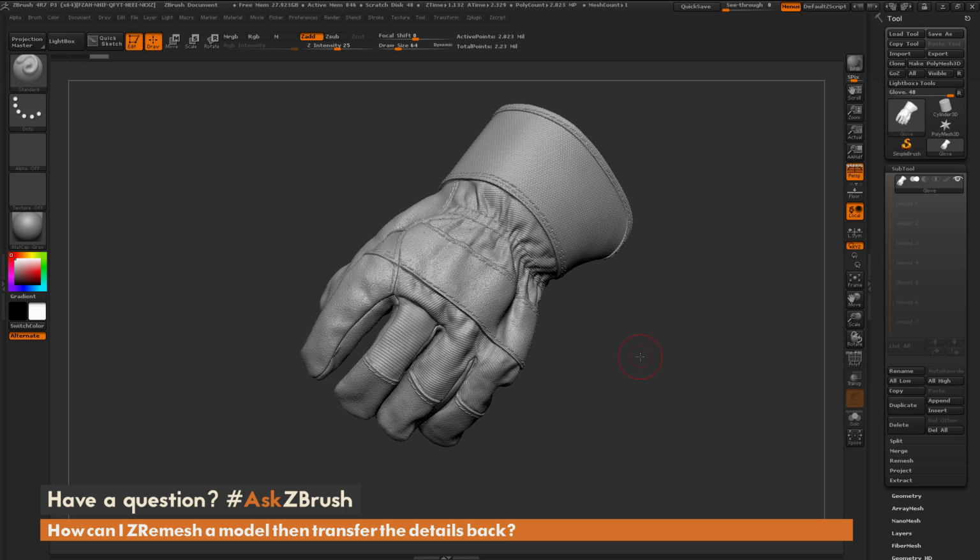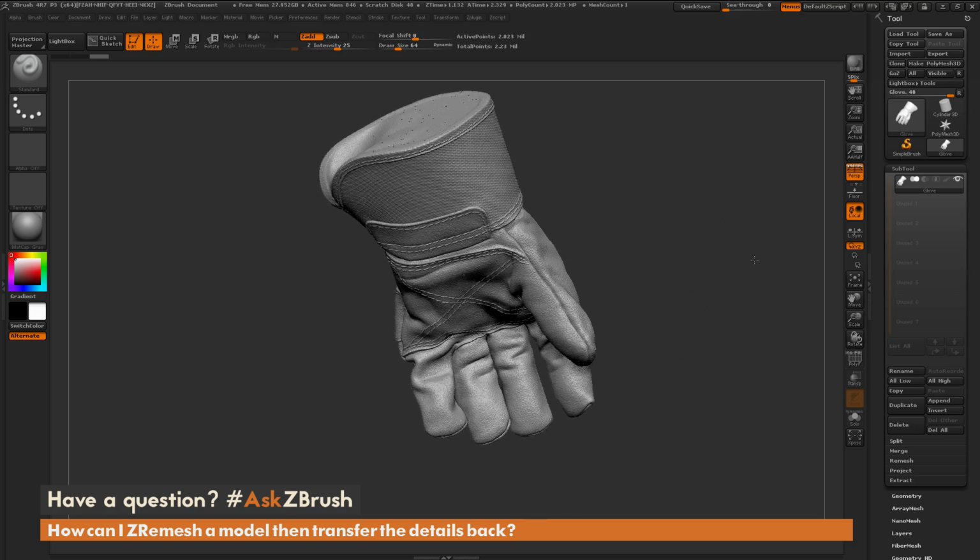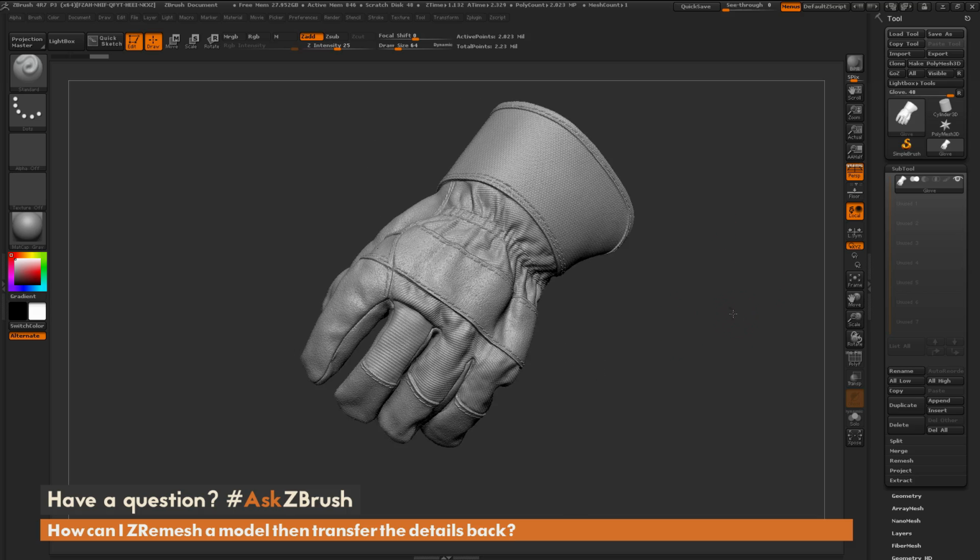So we had a question sent in asking, how can I ZRemesh a model and then transfer the details back? To start off, I just have ZBrush loaded up, and I have a glove model here that was sculpted inside of ZBrush.